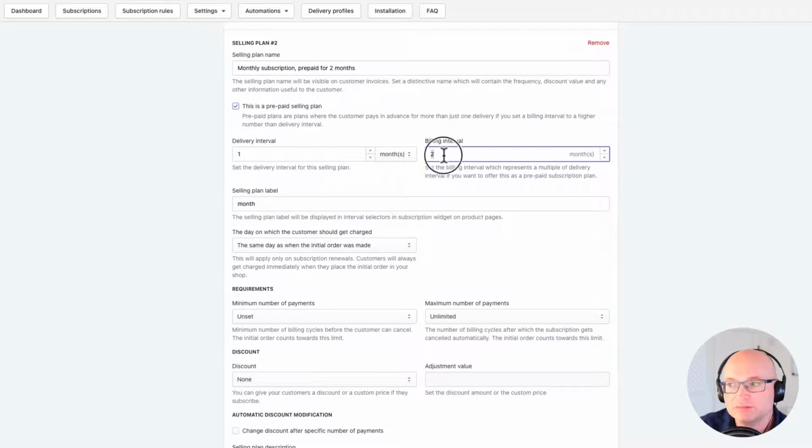That's perfect. And now let's change the selling plan selector label to reflect our configuration. I want to set it up to 2 deliveries. Remember, it's a good idea to stay on top of your labeling because that makes it so much easier for your customer to understand what they're choosing on the front end of your website.